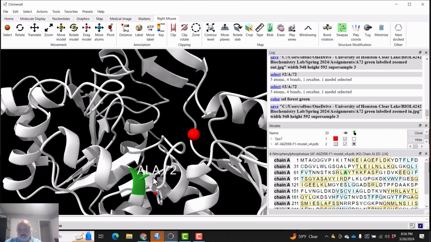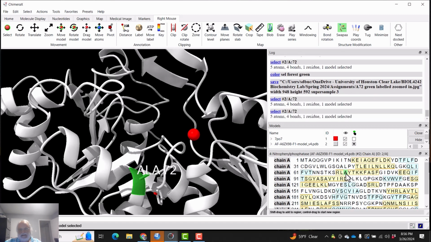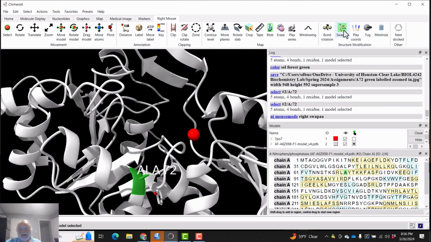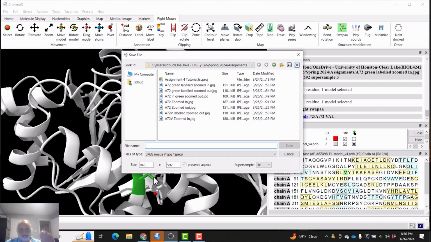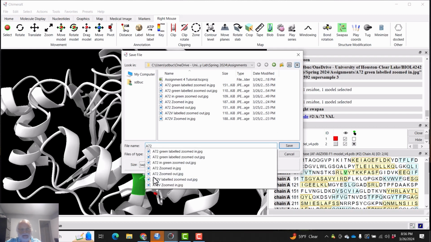So we have that. Now let's go ahead and make sure that amino acid is selected. I always go ahead and reselect it, it's so easy to select them. Let's go to right mouse, swap amino acid, right click, and I'll drag up here and we'll come up, hopefully, there it is, valine 72. Now we have the valine here. We saved a picture with the A72 close there, and this is where the valine is. So we'll go ahead and do save, A72V.